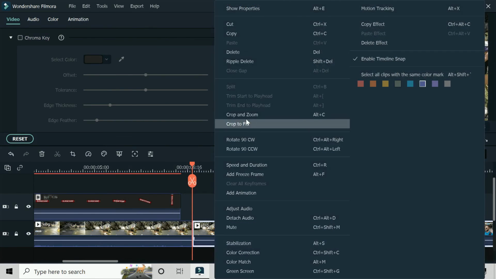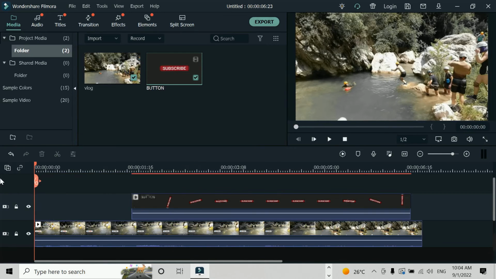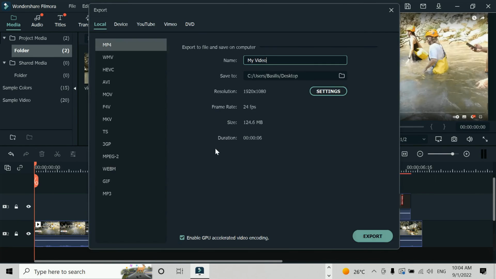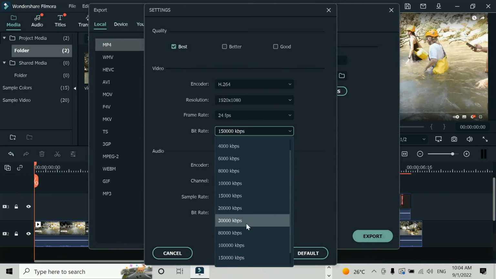Let's also download. Let's also export all this. Why not? Export. Let's write button sub. Okay, because I don't want to be late, I will just choose a ratio of 10.